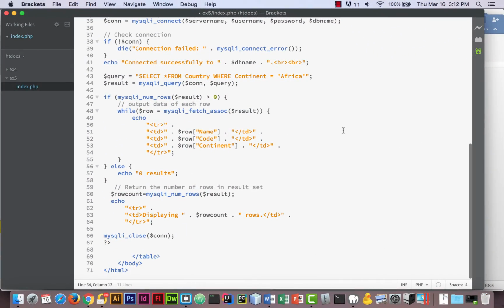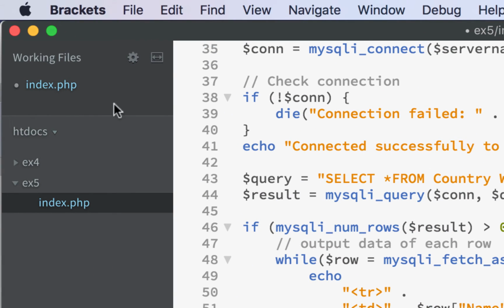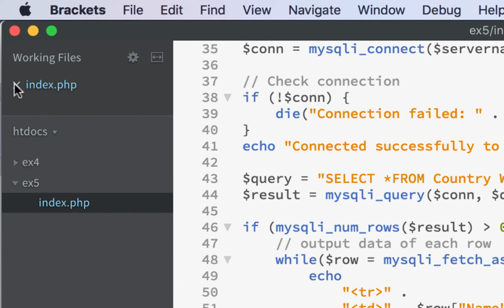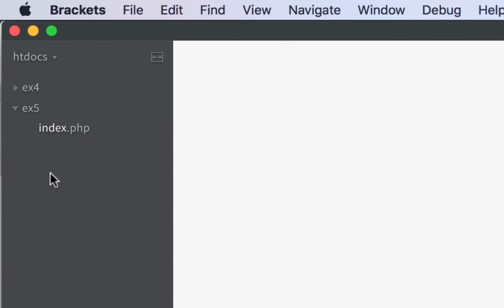All right, so that's the end of part 4. And when you're done with this, make sure that you save what you have. So you can go over here and do File, Save. Or if you see the dot there, you could always just click on that X. And if it's unsaved, it'll ask you to save it. So you could close this up, and we're done with ex5.